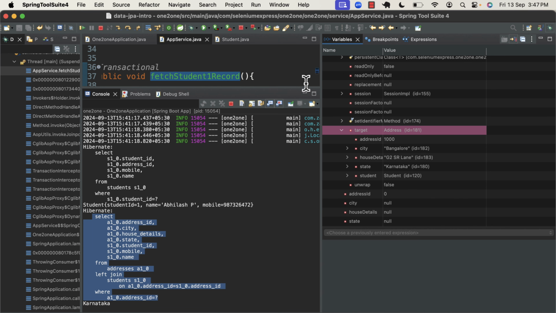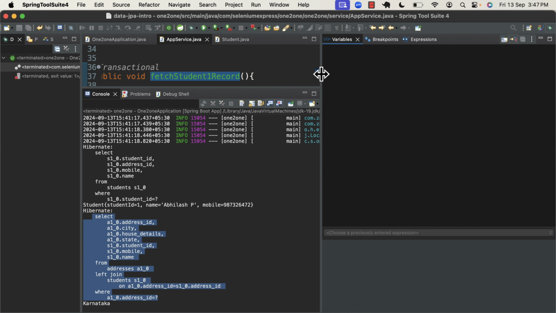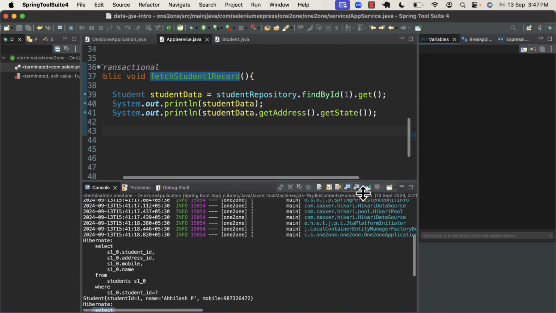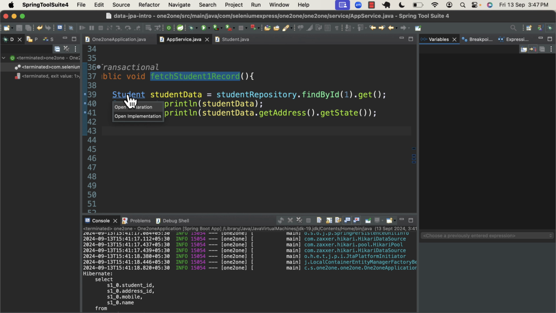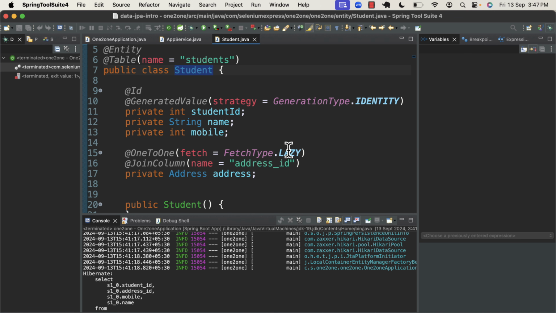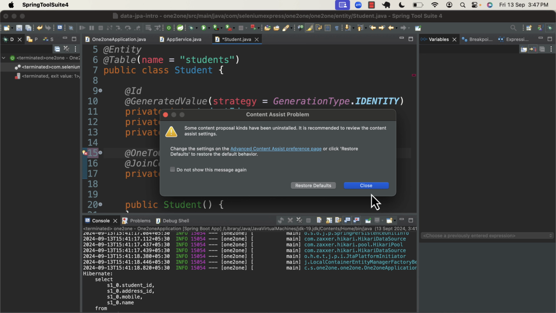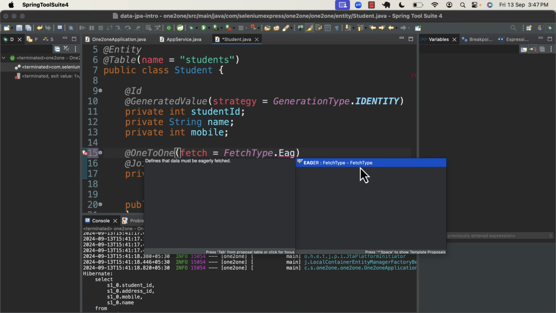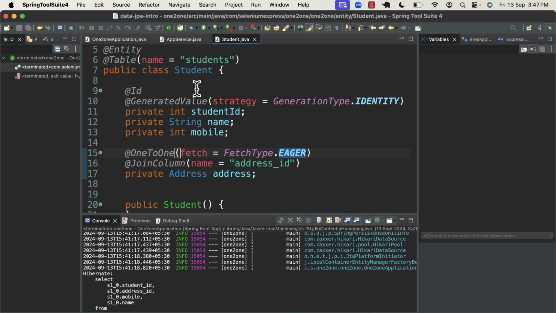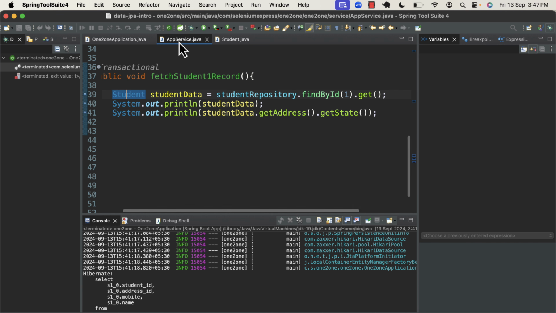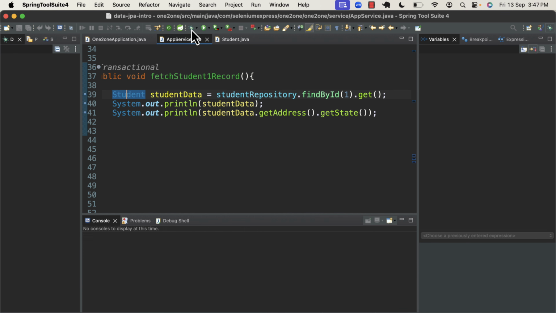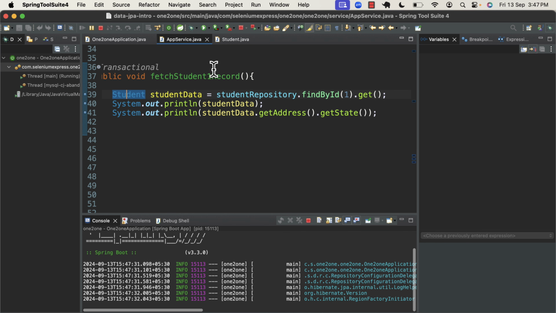Before I switch back to the live, I want to show you one more thing. I'm going to stop this debugging over here. If I go back to my student entity and change this fetch type to eager, you can see there won't be any proxy involved. Okay, I'll just close. I'm going to use eager right now, and go back to the app service. Let's start my application again in debug.